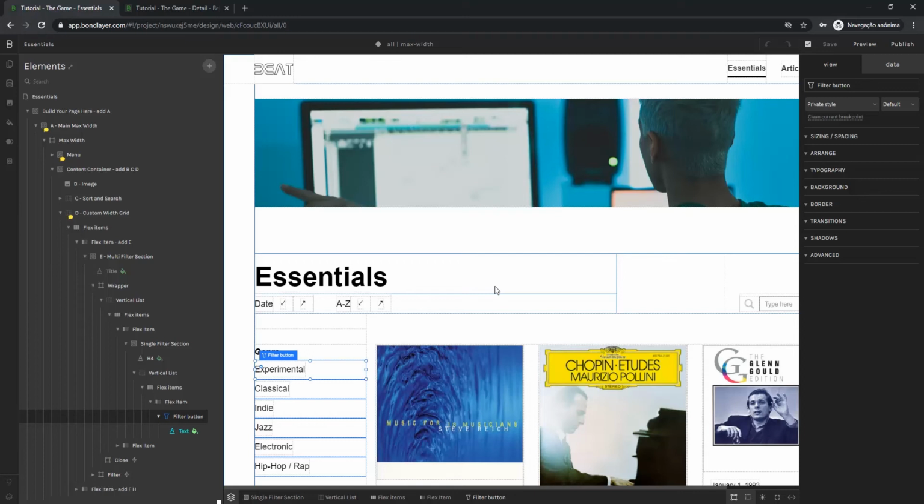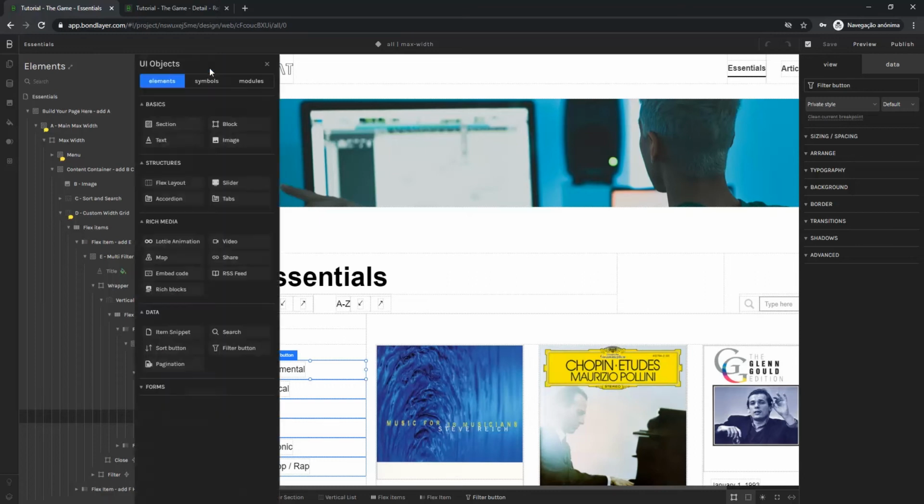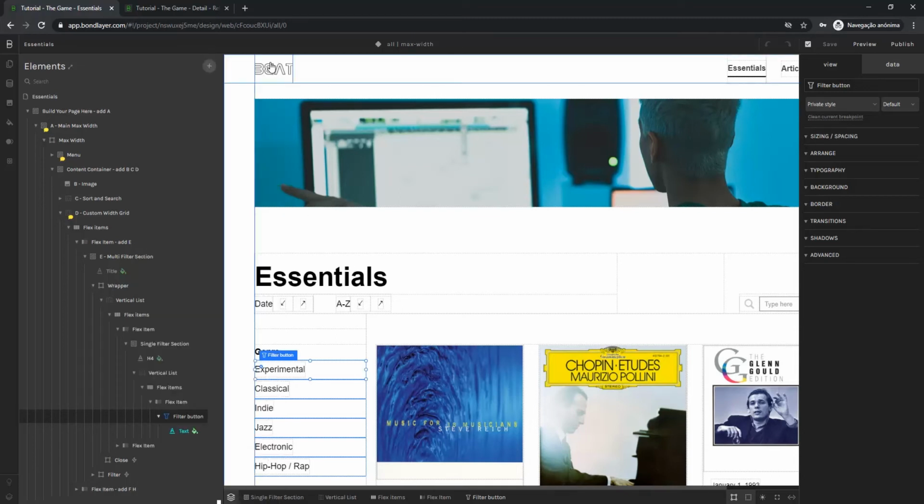In this video, we're going to explore the filter button. This is an element that has already been added to this layout. If we want to include it in another project or page, all you have to do is come here to UI Objects, to the data area where you can find the same element here, and then all you would have to do is place it on your page. I'm just going to come out of this panel.